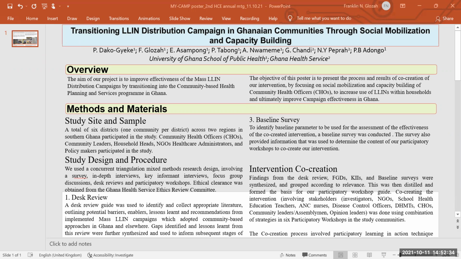My name is Phyllis Nakujeke, and I'm doing this presentation on behalf of my team, made up of researchers from the University of Ghana School of Public Health, as well as Ghana Health Service. The title of our presentation is Transitioning LLIN Distribution Campaign in Ghanaian Communities through Social Mobilization and Capacity Building.